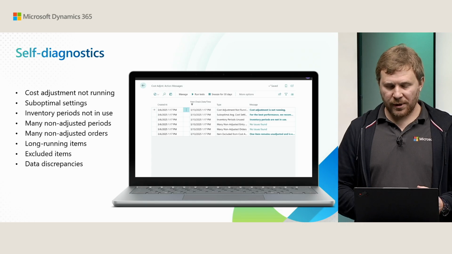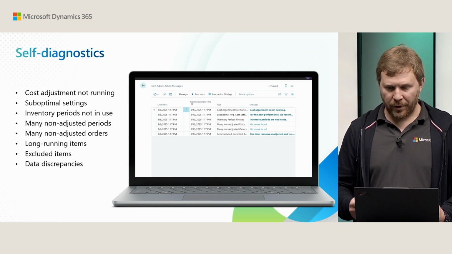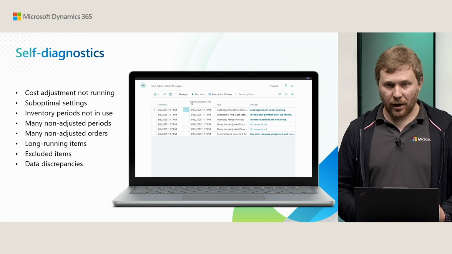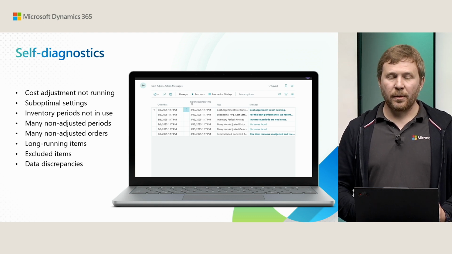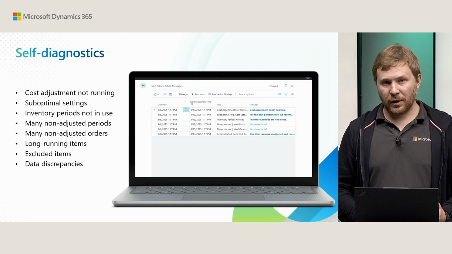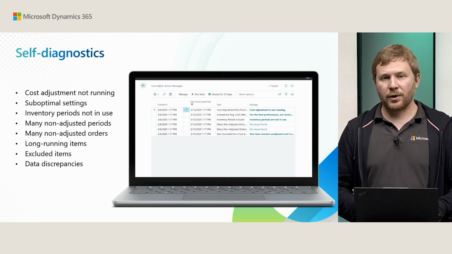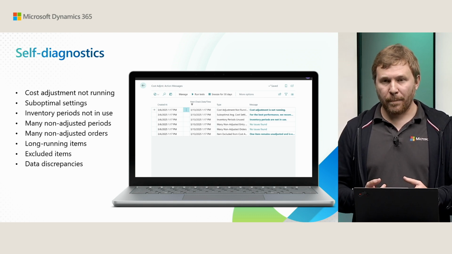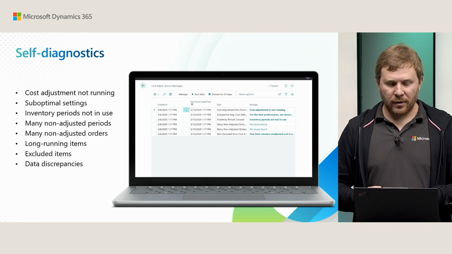When the cost adjustment is not running automatically and not scheduled for manual or regular run, if the settings are not optimal for the best performance, when inventory periods are not in use, and we strongly recommend that everybody uses inventory periods, many production or assembly orders are not adjusted, many periods require adjustment, and long processing times for individual items or items that are excluded from cost adjustment exist, and specific data discrepancies.